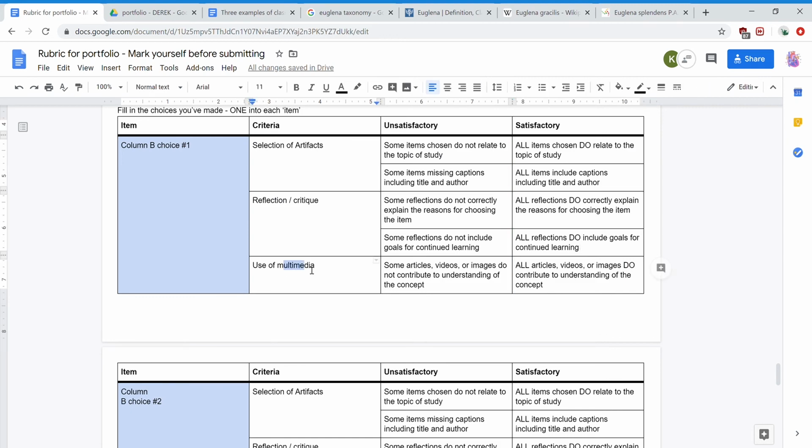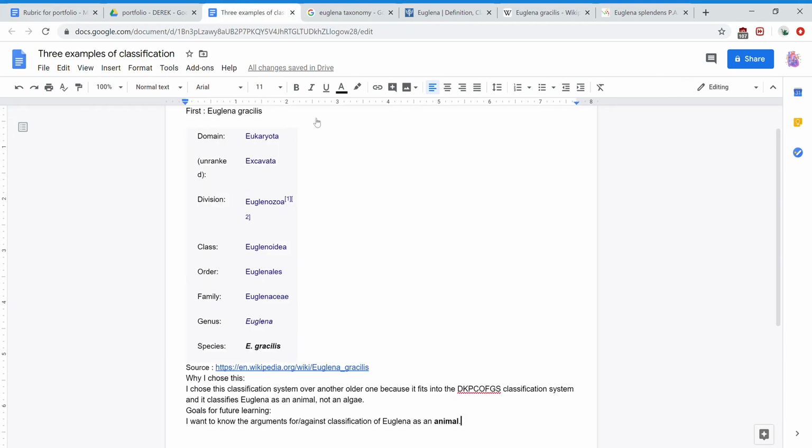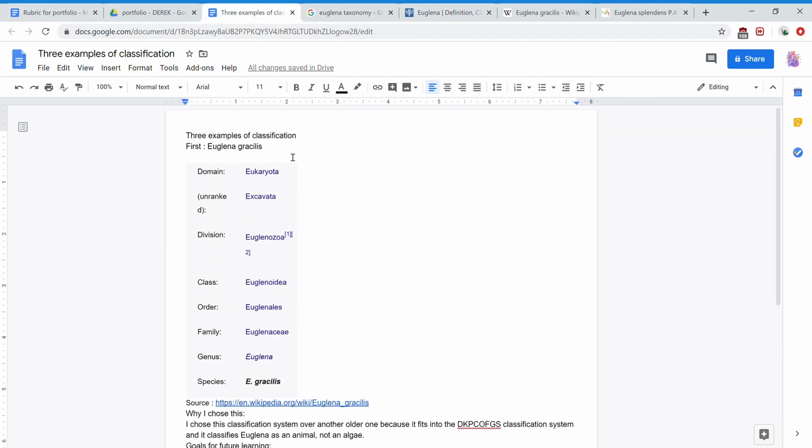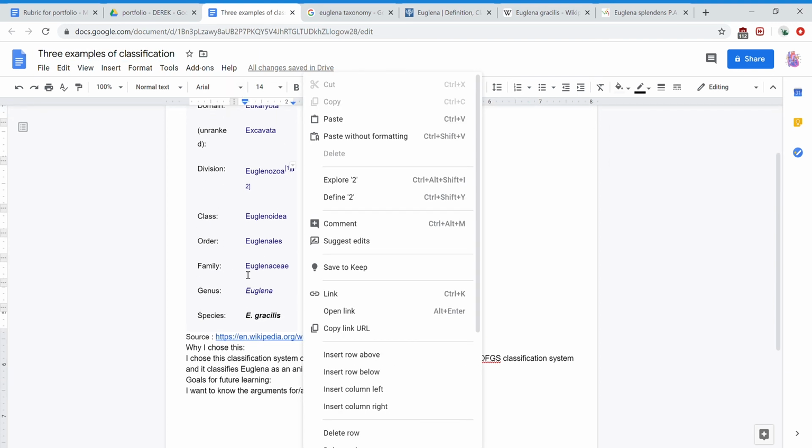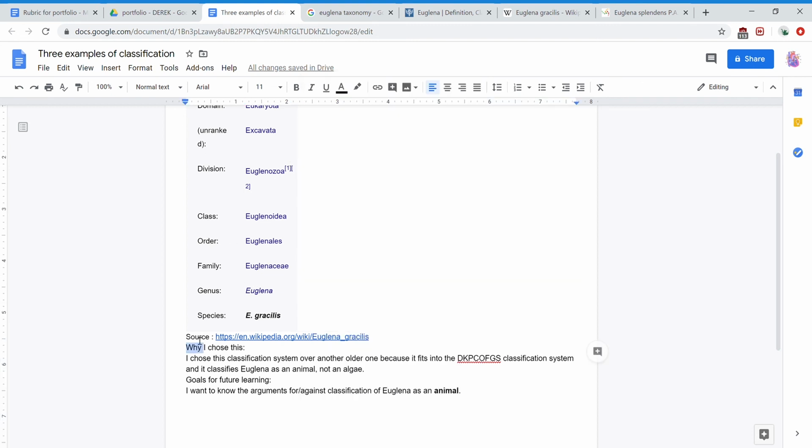Multimedia, in this case, I did not use any pictures. I did not use any videos. I just used a piece of an article that was directly related to this assignment. So here I have a document. It's called something that is easy to understand. In that document, I'm saying what my first thing is. I'm putting in the answer to what I was asked. I'm saying where I found that information. I'm saying why I chose that information. I'm saying what I want to know in the future.